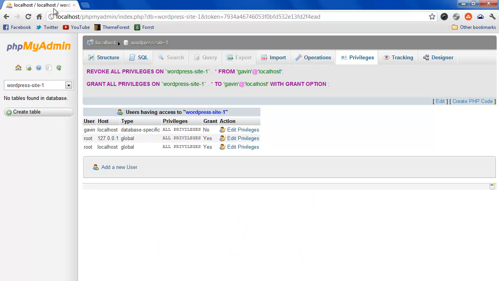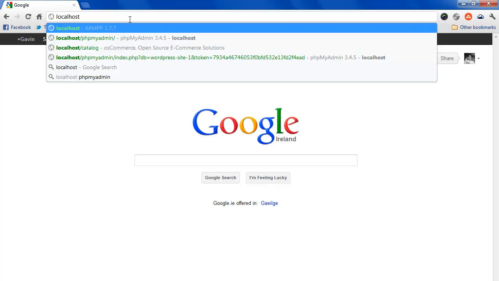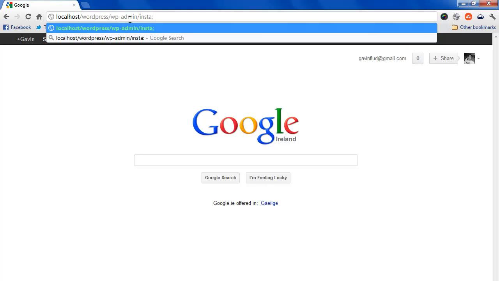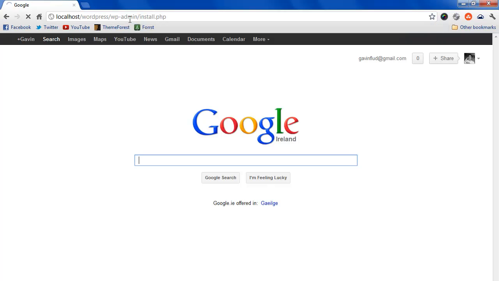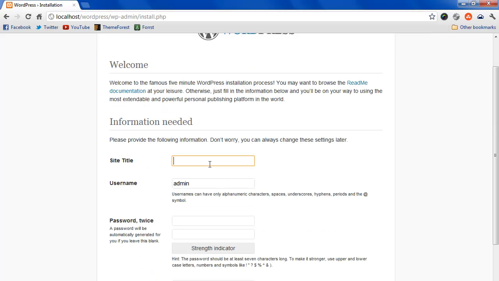Now what we have to do is go back to our web browser, type in localhost/wordpress, which is the name of the folder we pasted into that htdocs folder, and then type in wp-admin/install.php. You'll come up with this WordPress screen here. This is the easiest install you'll ever have to do.